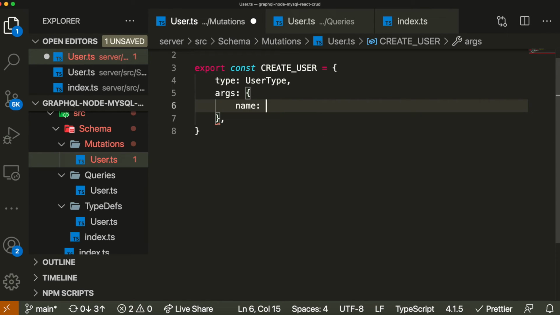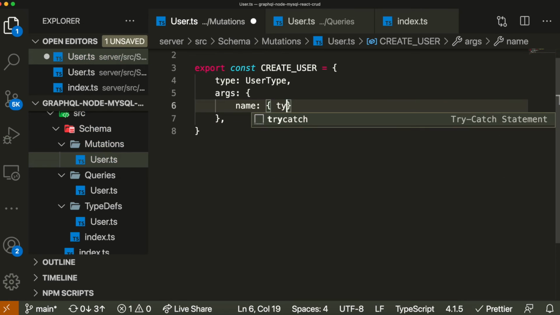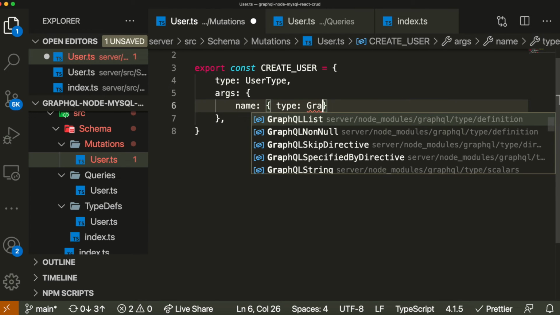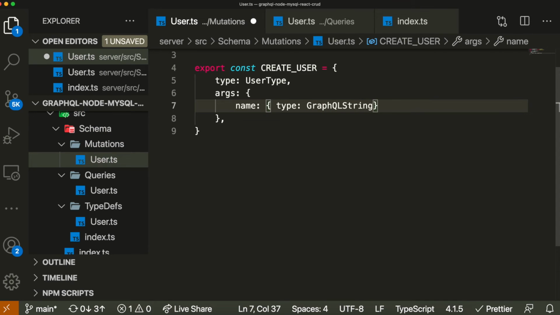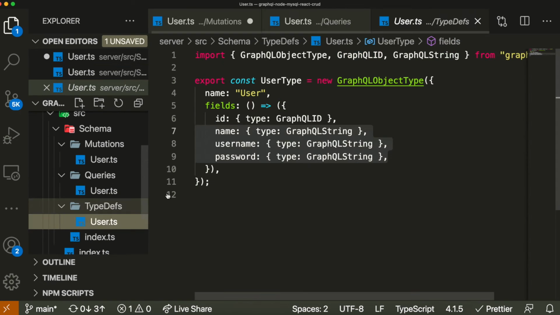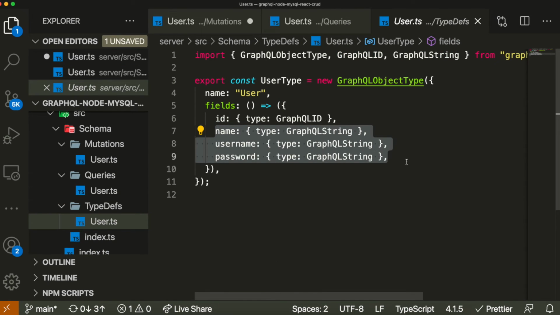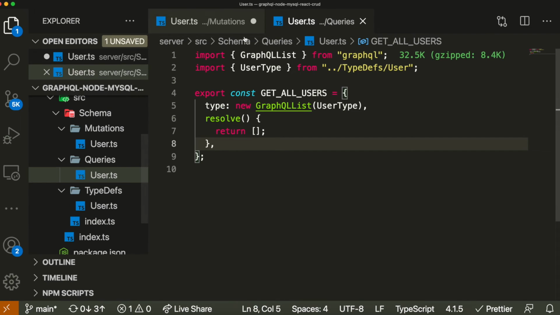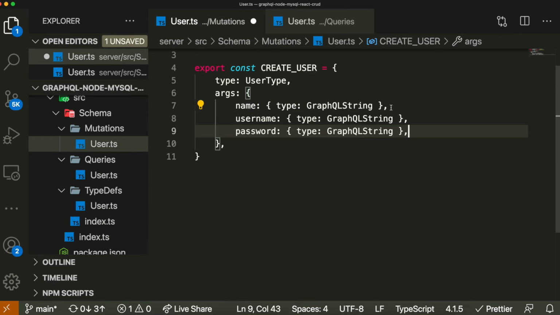and we can say that I want to have a field or an argument called name, which will be of type GraphQL string, right? And then I'll just copy and paste. I'll just grab this right here at the type definitions. I'll literally just copy and paste this because it's literally the same. We just want to say that for the arguments, we want to have exactly this, right? We want to pass a name, a username, and a password as the argument to this mutation.